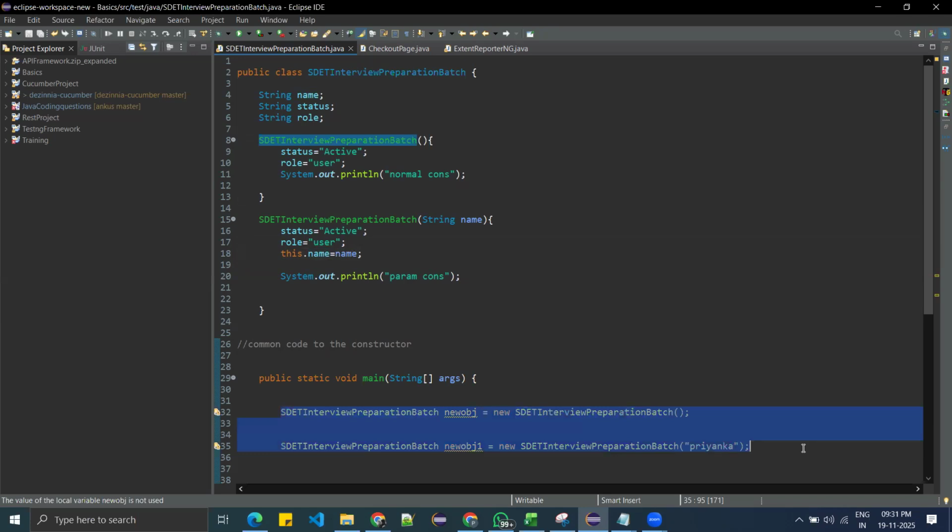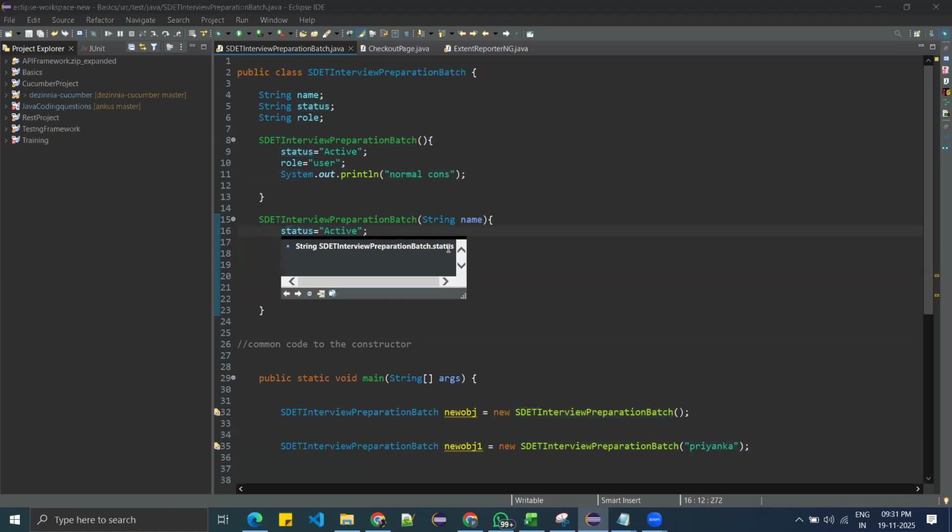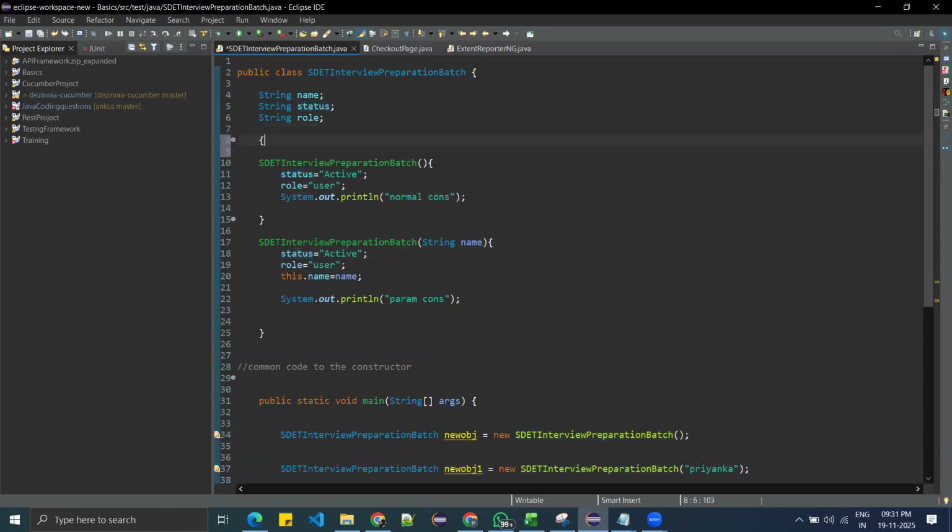Okay, so what you can do for this one is, in this case, this is repetitive code, right? This status, active, role, user. This is all repetitive code, because in both the constructors you are using these values. This is a key, this is a value, this is a key, this is a value. So what I'll do is create an instance block.